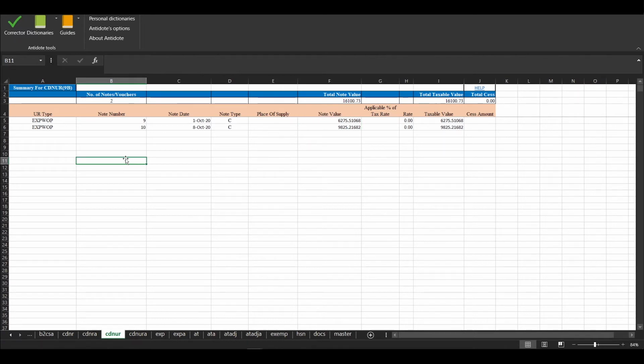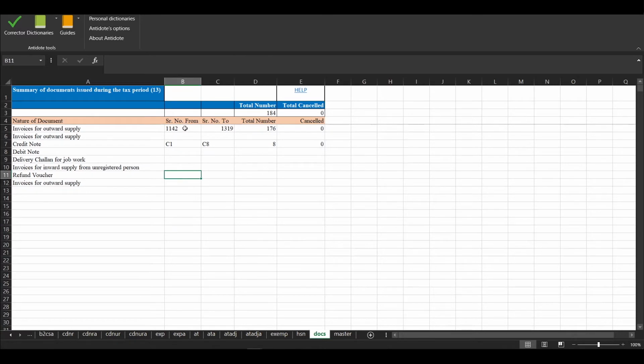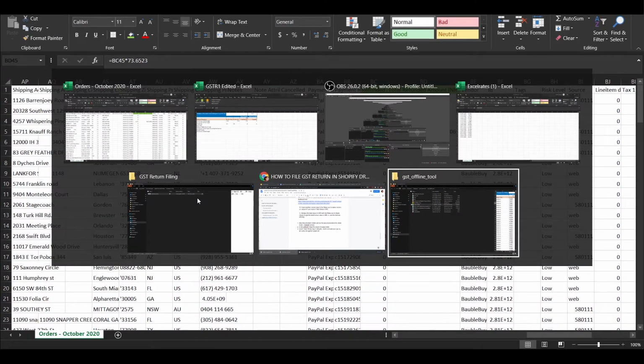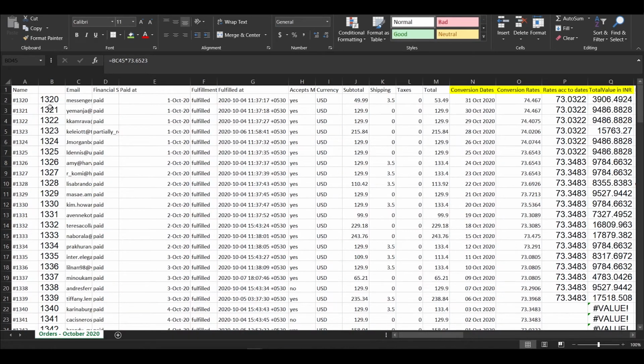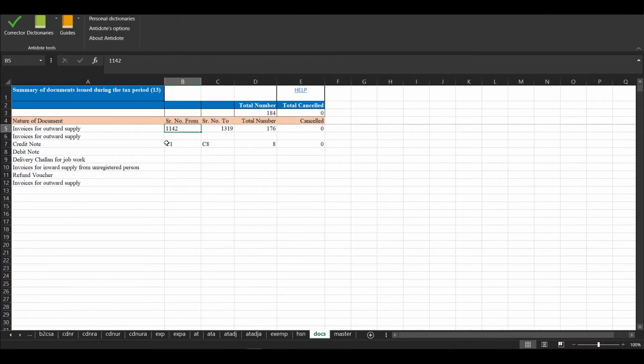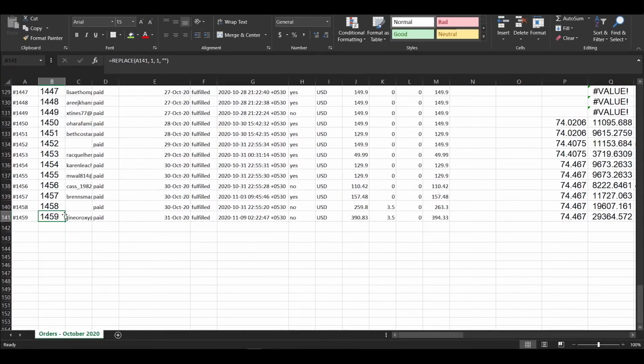Now we are going to fill the documents issued section. So go to the doc section. Here we'll write the number of invoices for outward supply. So for invoices for outward supply, we'll check our orders, that is from 1320 to 1459. So 1320 to 1459. Total number is, you can check the total number here.